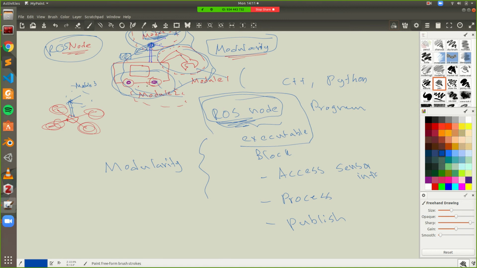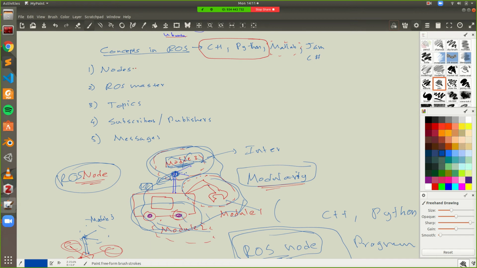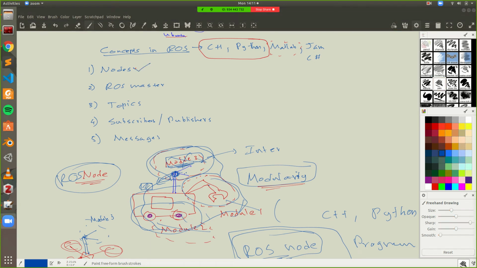Any questions before we move forward? So we just talked about ROS nodes. Am I making sense so far, or am I going over everyone's heads?